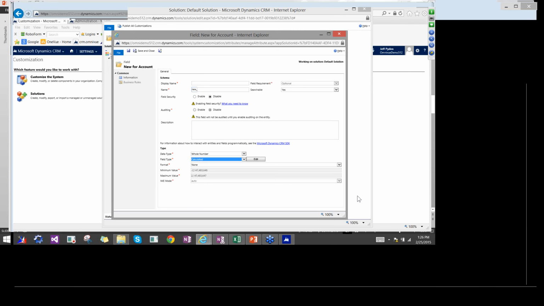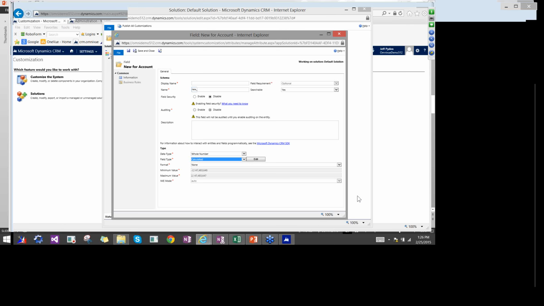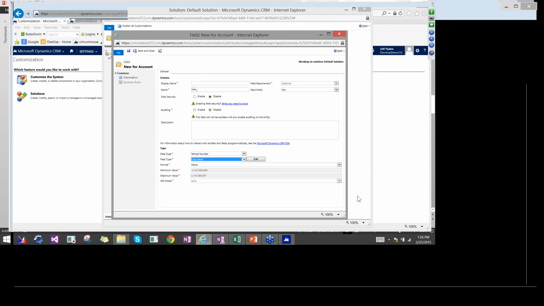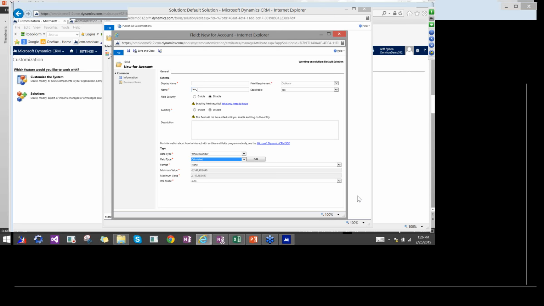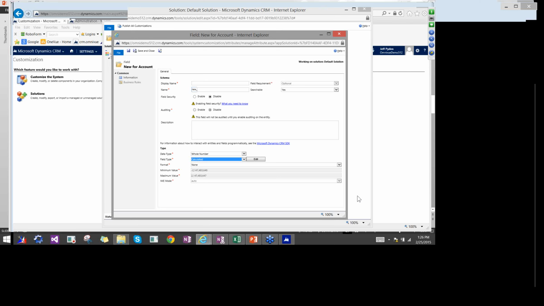But say you wanted to do common things that we almost always customize. On an opportunity, you want to see weighted probability. That is the probability times the estimated revenue. Simple little equation. Almost every customer does it. So that now can be done on your own with a calculated field.